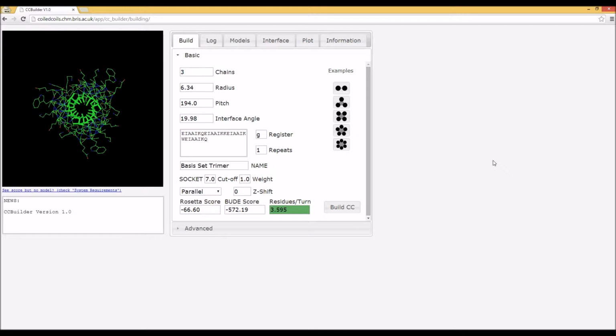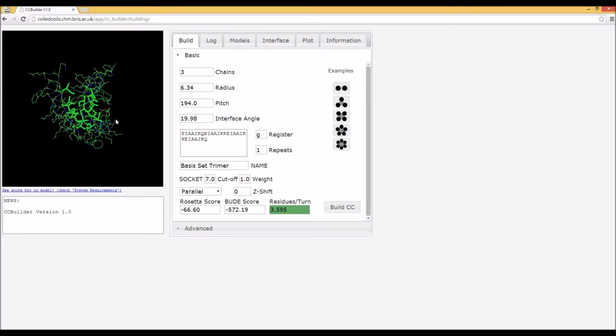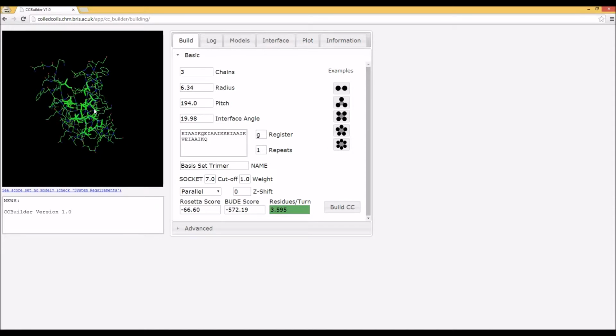Now that we've built a model, I can explain the different sections of the program more easily. On the left we have a visualizer that displays your model. Left-clicking rotates the model, while right-clicking zooms in and out. Underneath the visualizer we have this news section, which contains information on recent version updates as well as bug fixes. On the right we have this range of tabs, which has fields for inputting parameters as well as displaying model scoring output.